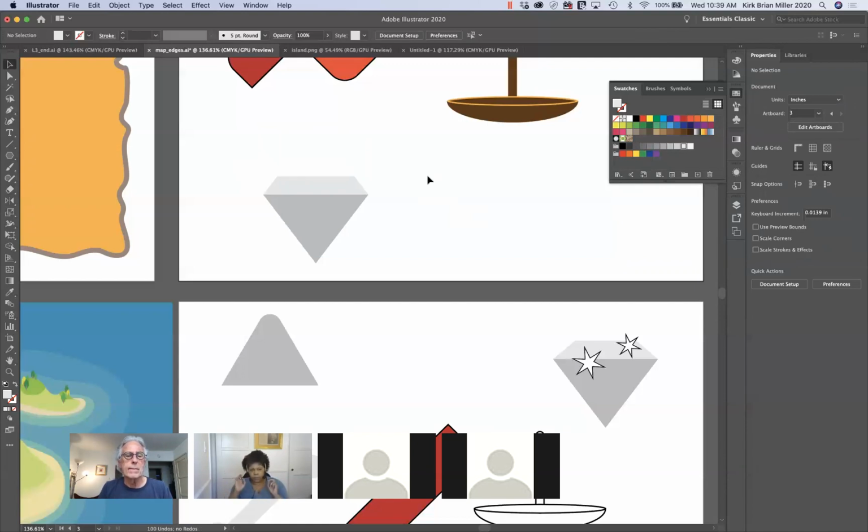Okey-doke. So now we have the two parts of our diamond. We're going to make the little diamond shapes in a couple of minutes. But what I want to do next is use this shape to make our mountain.